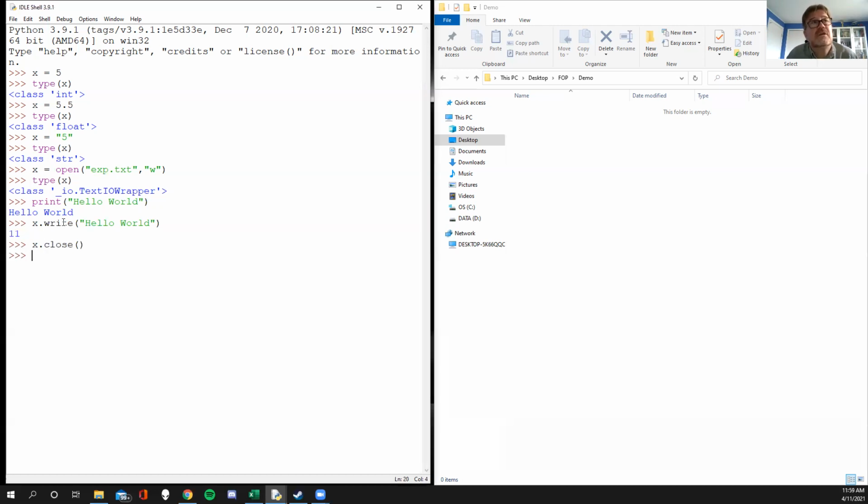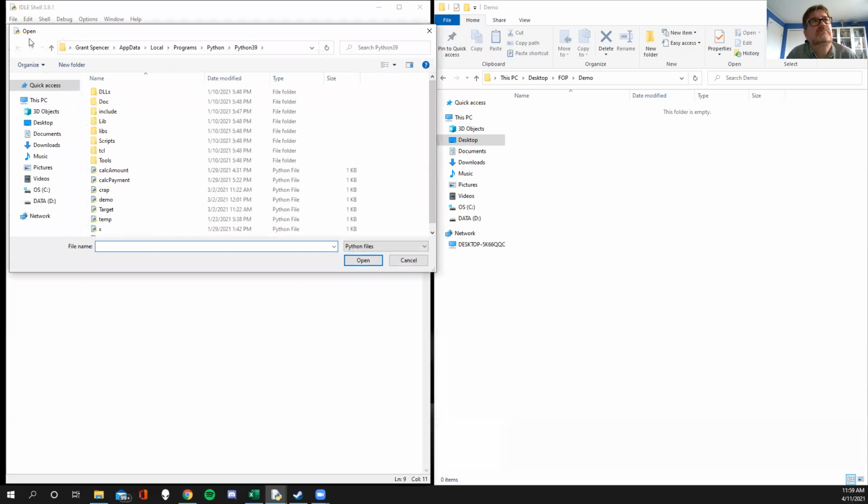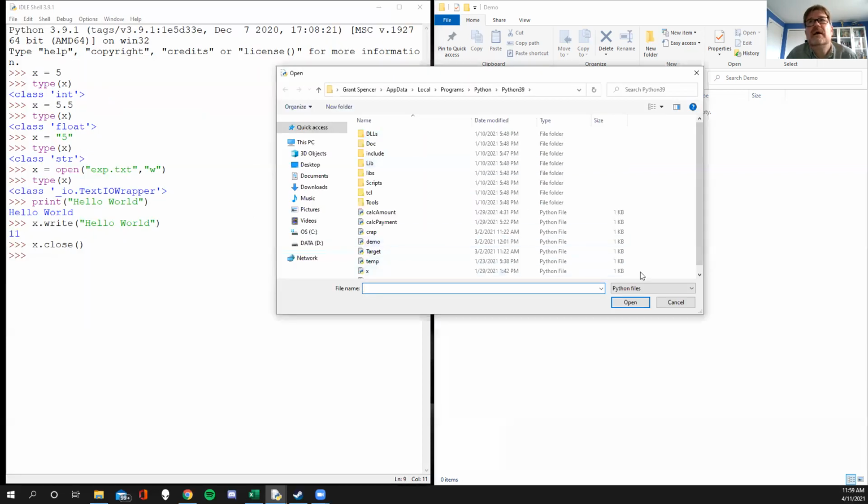All right, so the big question is, where is that file exp.txt? If I go file in my environment and I go open, what I want you to notice, I'm going to say all, it's going by default to wherever my Python was installed.